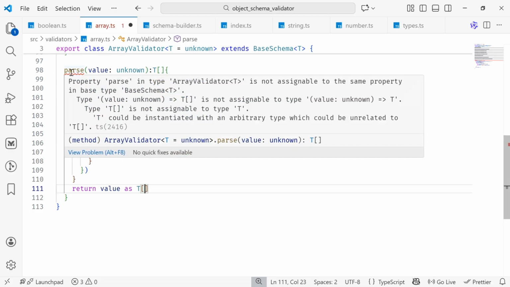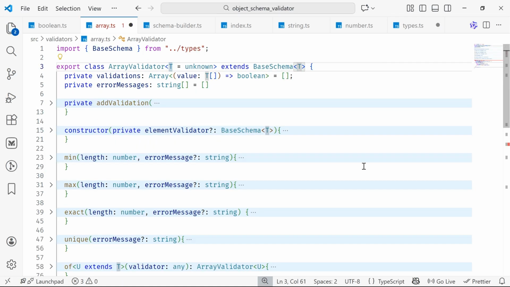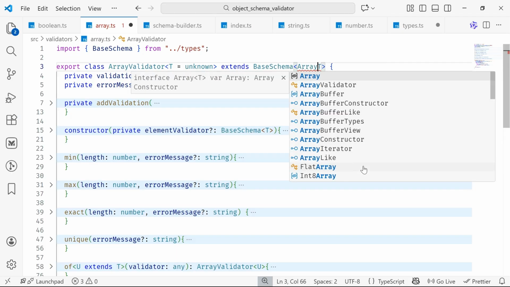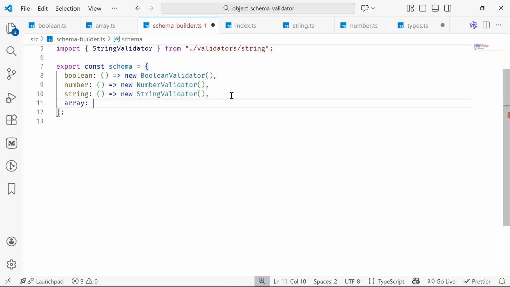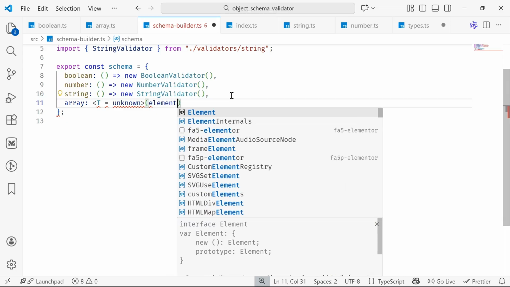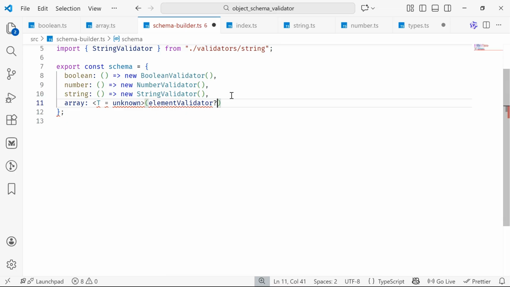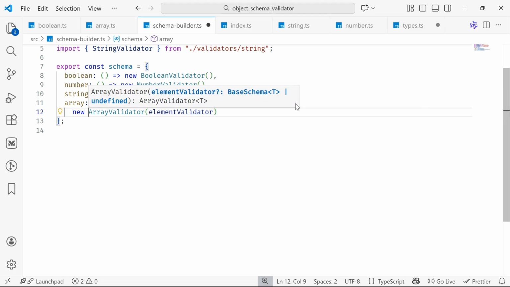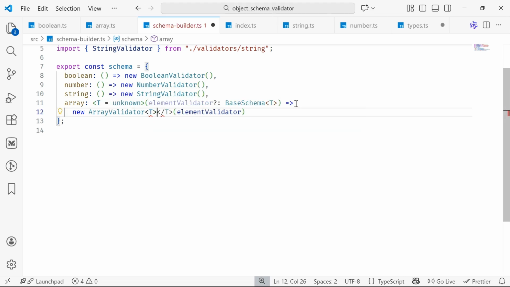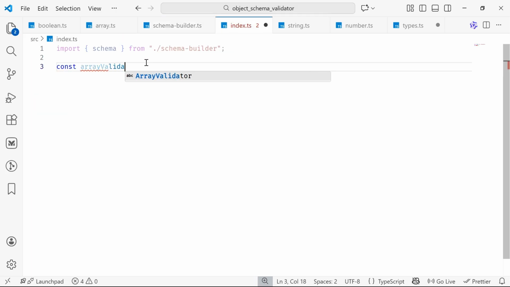We have to fix a bug by ensuring that the type argument passed to the base schema is of T. So I will head back to the schema builder file where I will add a new property array, which will be equal to a function that accepts a type argument T, which will be unknown by default. This function will accept an optional parameter, element validator, which is a base schema. Then it will return an instance of the array validator strongly typed to T. I will also pass in the element validator to the array validator class. I will head to the index.ts file where I will call schema.array and store the return value in a variable arrayValidator.